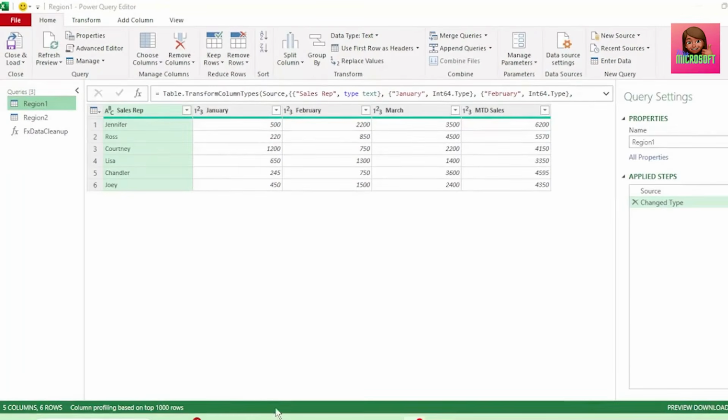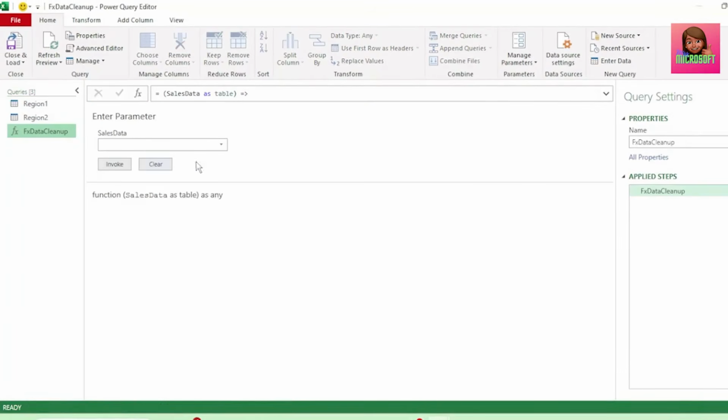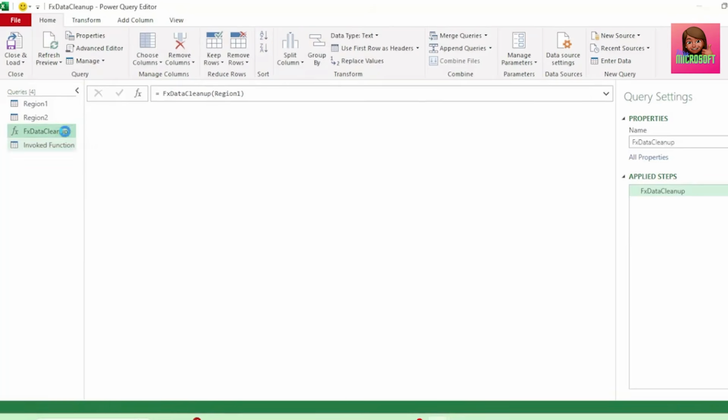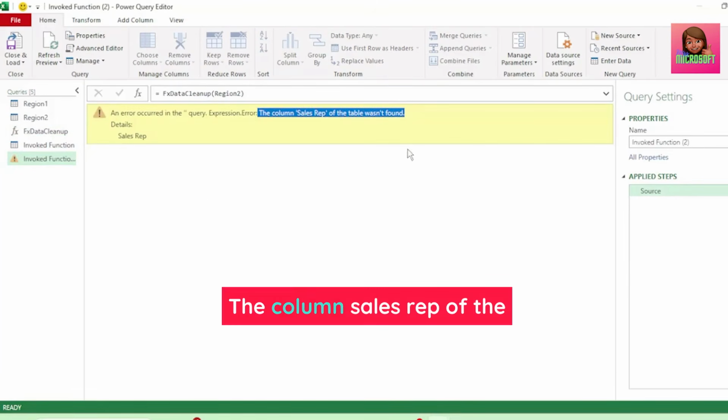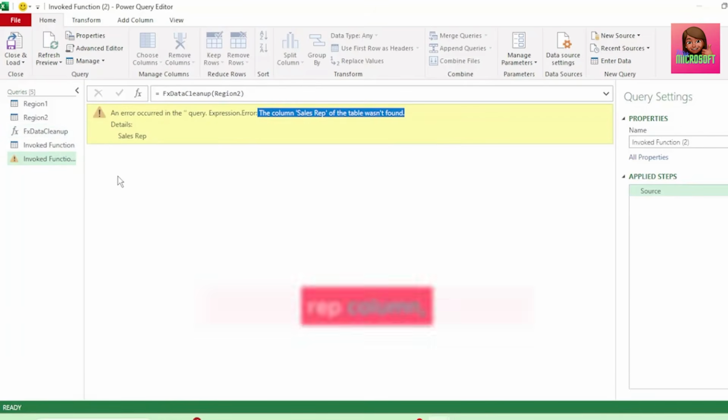In our next example, we have our data in this format, and we've created a function that performs a data cleanup and transforms that data to this format here. However, when we input region 2's data into our function, we get this error. The column sales rep of the table wasn't found. So a step in our function is hard-coding the sales rep column, which is preventing our function from being dynamic. Let's see how we can fix this.